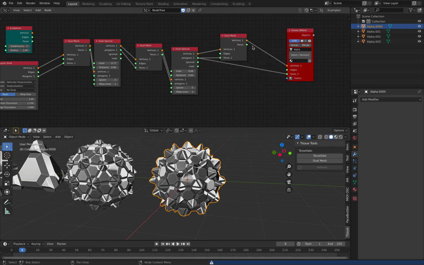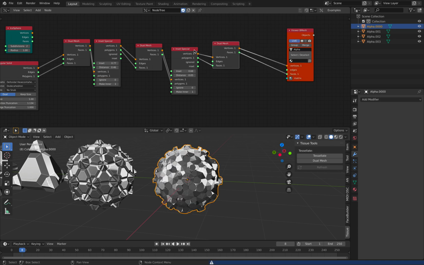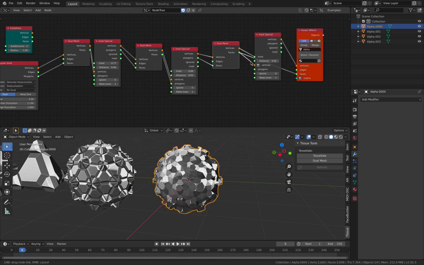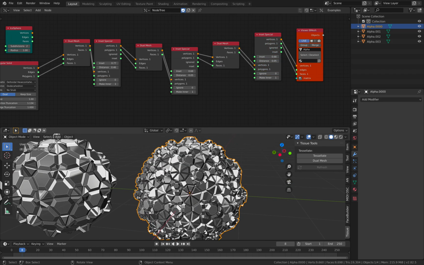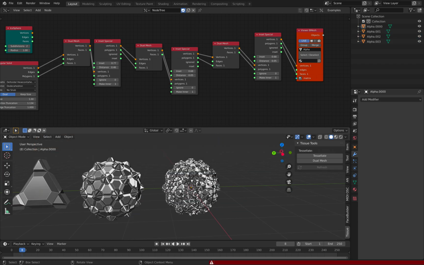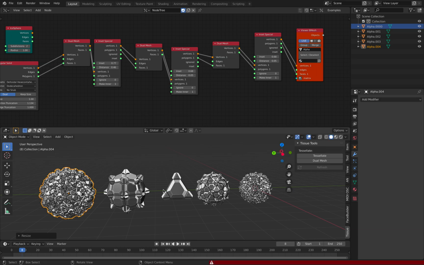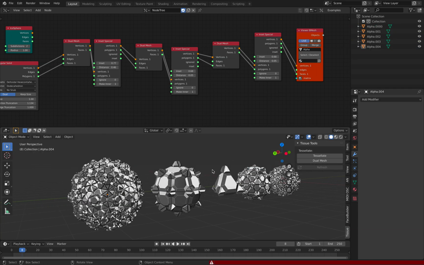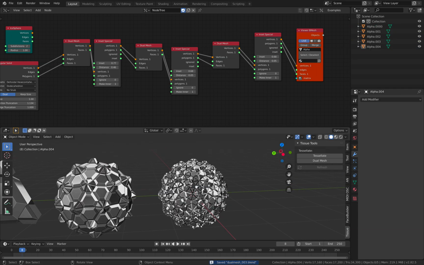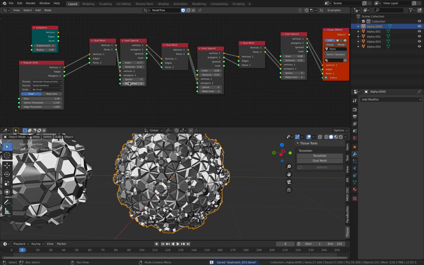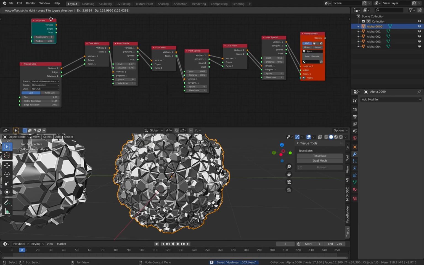So dual mesh. After a couple of these, you're gonna end up with something that's a little bit fractal looking. See, you got this kind of weird flower. So I like this. It looks complex, but it's not really. I mean, it's really complex, but it's become so simple thanks to these nodes.